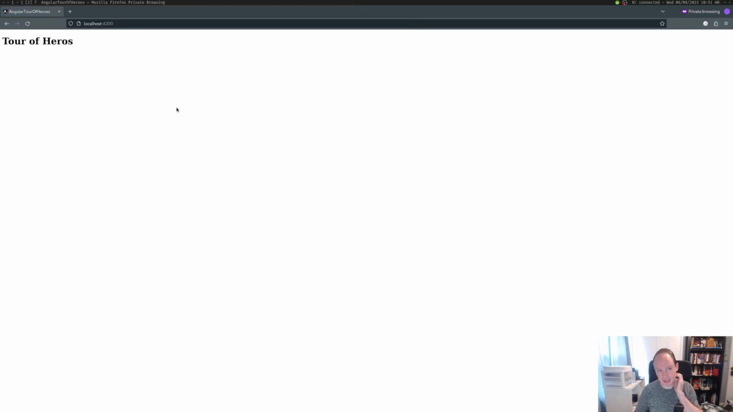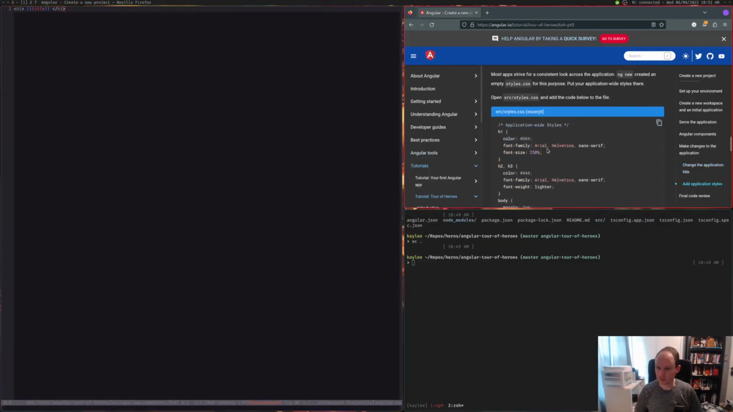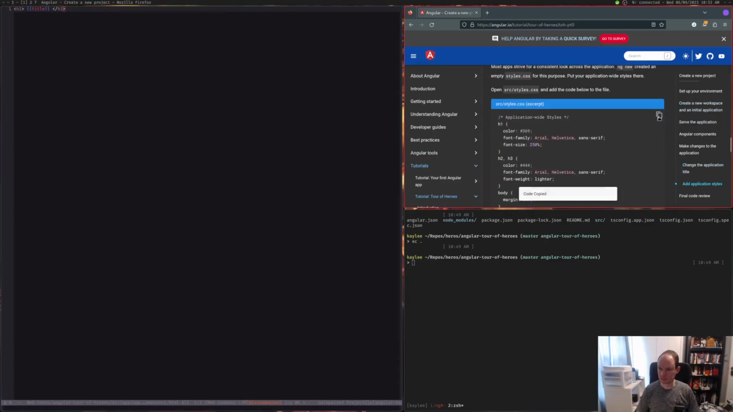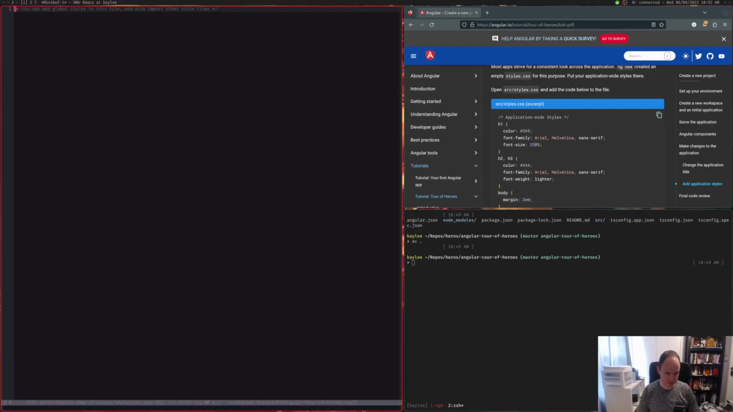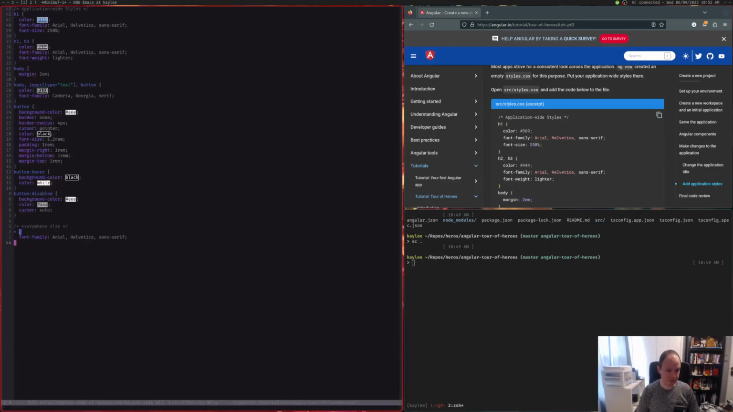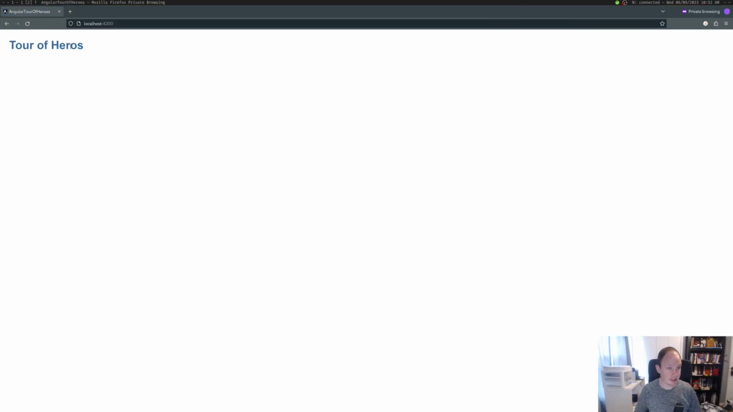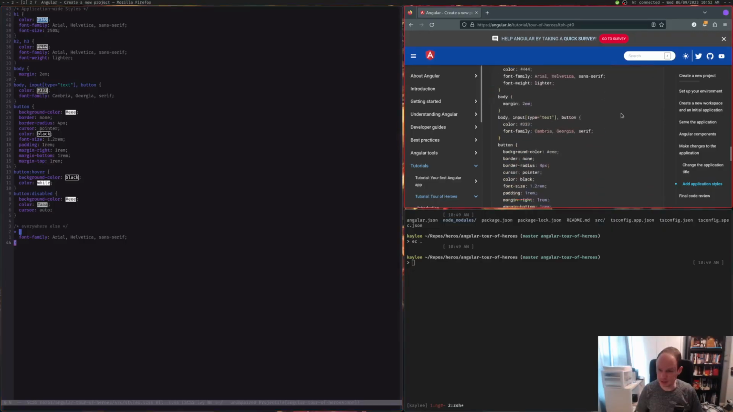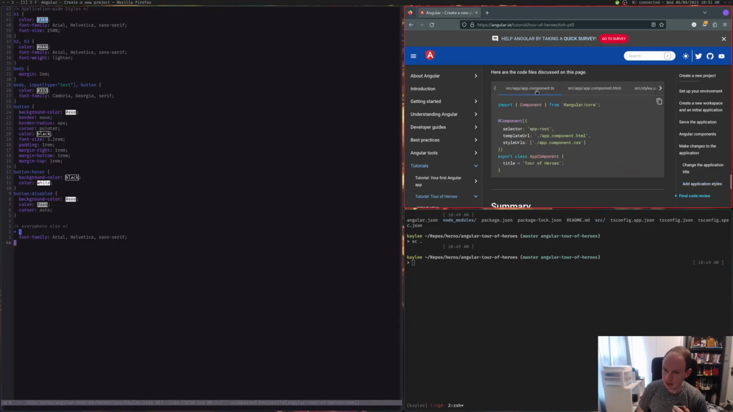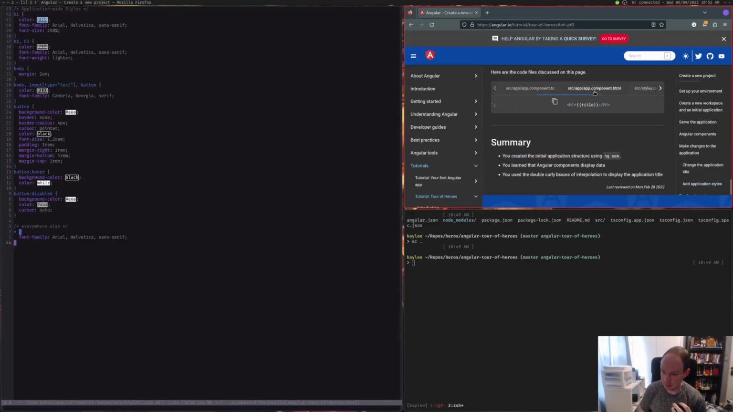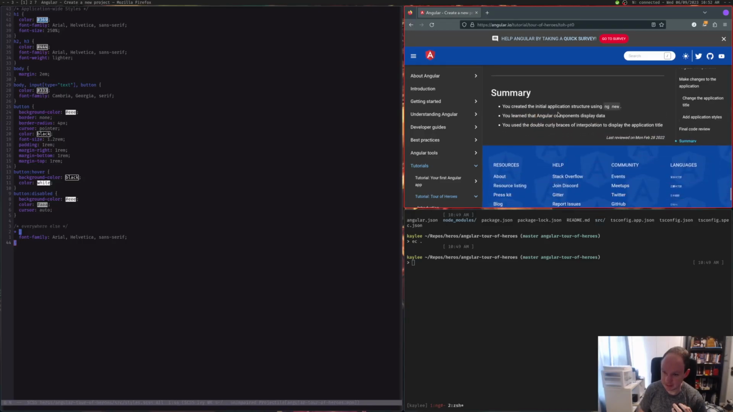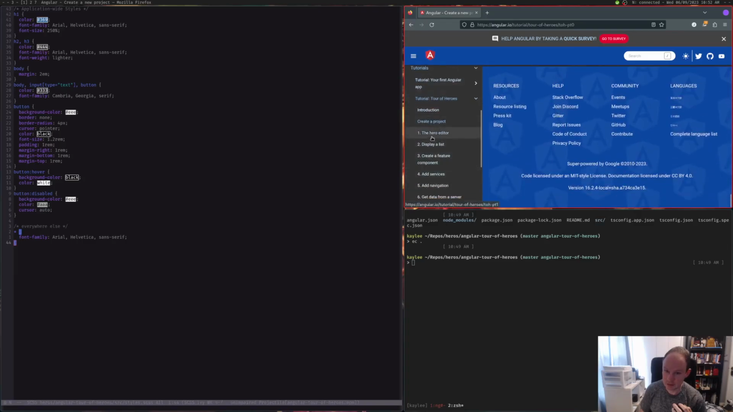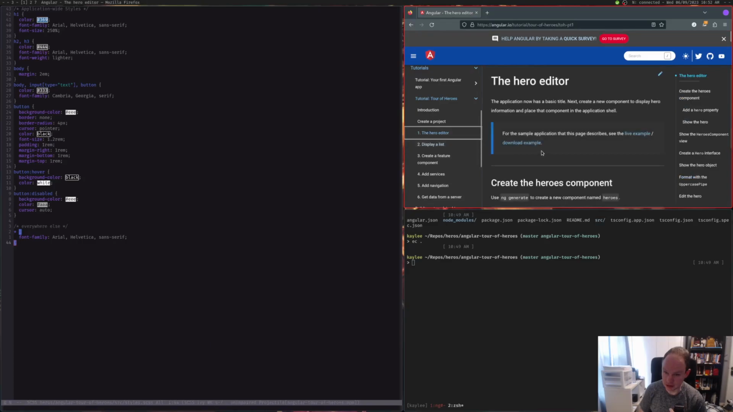And it renders as we expect. Good. Copy that again because I understand it. There we go. Add the style sheet. Hey, now we have CSS for it. Awesome. Cool. App.component. Yep. That makes sense. Cool. The hero editor.